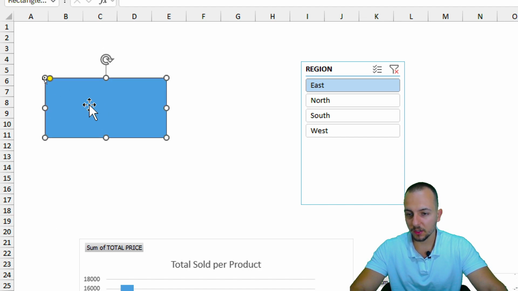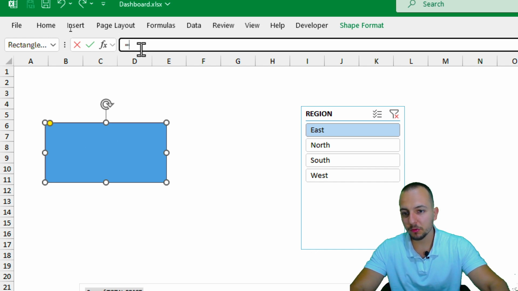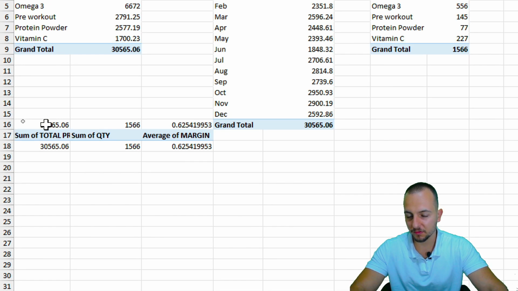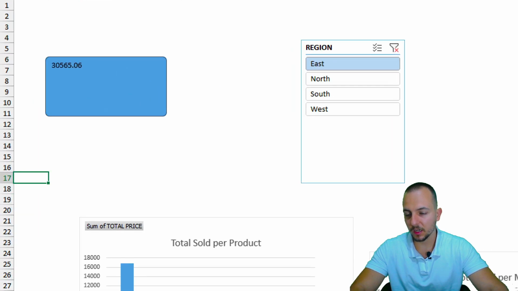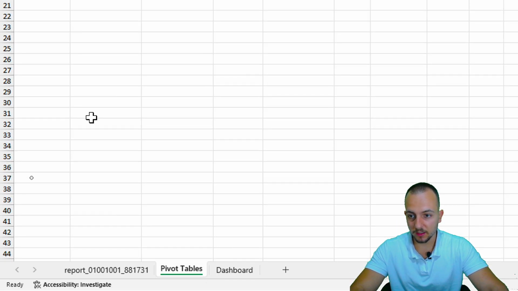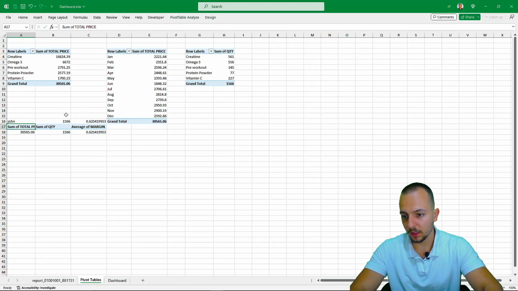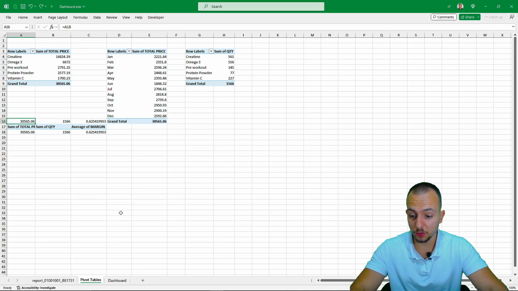Now let me click in the rectangle, and then in the formula bar, I can click within the formula bar, equal sign, and then I can go back to the pivot tables and select the first value that I have. I'm gonna press enter, and as you can see, now the value that I have on the other spreadsheet is appearing here for me. And if I change the value, such as, let's say, just an example, John, enter. If I come back to the dashboard, you can see that the value here also updates for me. Let me press Ctrl Z to undo this action.